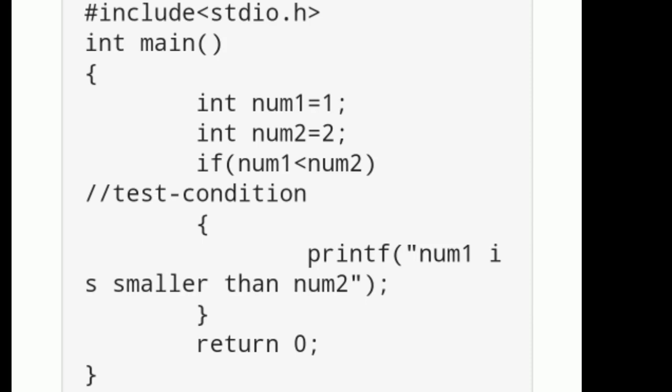Then another curly brace starts, that is the open brace, and in between is the printf statement within double quotation marks: number1 is smaller than number2. Curly braces close, bracket close and end with a semicolon, curly braces close, return 0. Again the main function is to be closed.